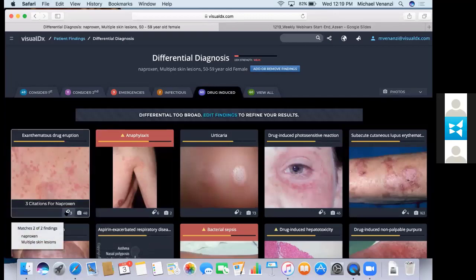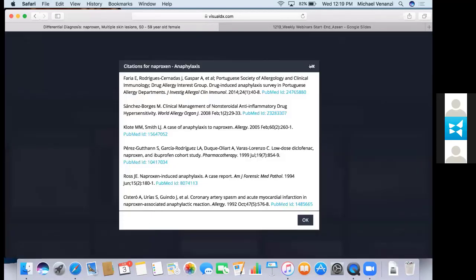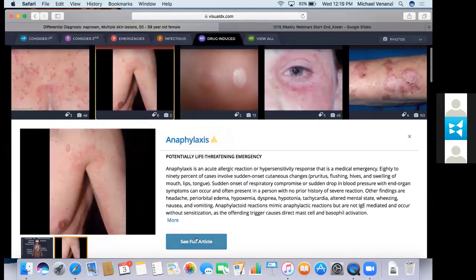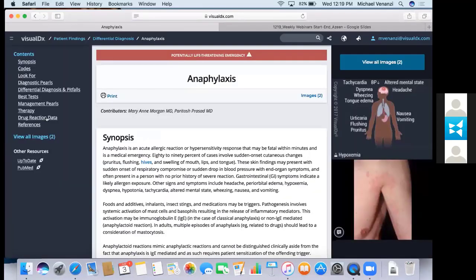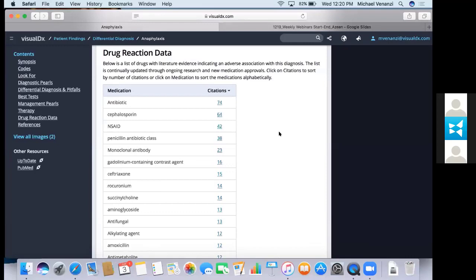And then in the lower right corner of each diagnosis box, you'll see a pill or a tablet. And on each of those, you'll see a number associated with it, and that represents the number of citations linking naproxen to that diagnosis. You can easily click this and it'll jump right to the actual references. You can go right into the full article by selecting that, and then you can go right to the drug reaction data and see all the other medications that are associated with this diagnosis listed in alphabetical or numeric order.